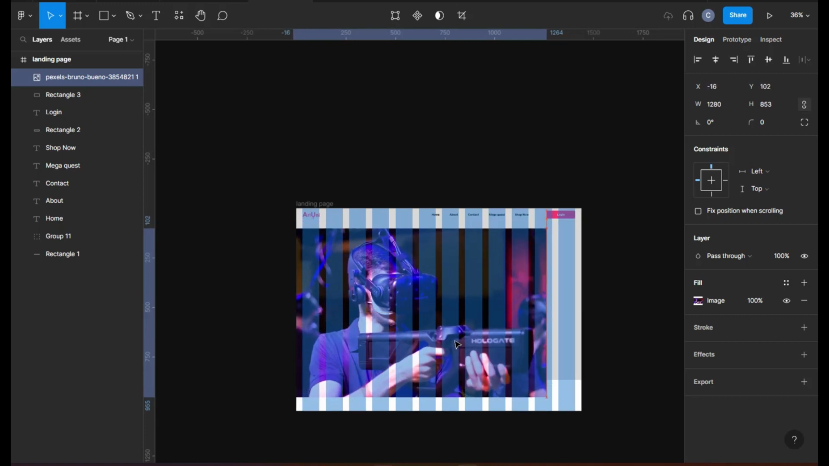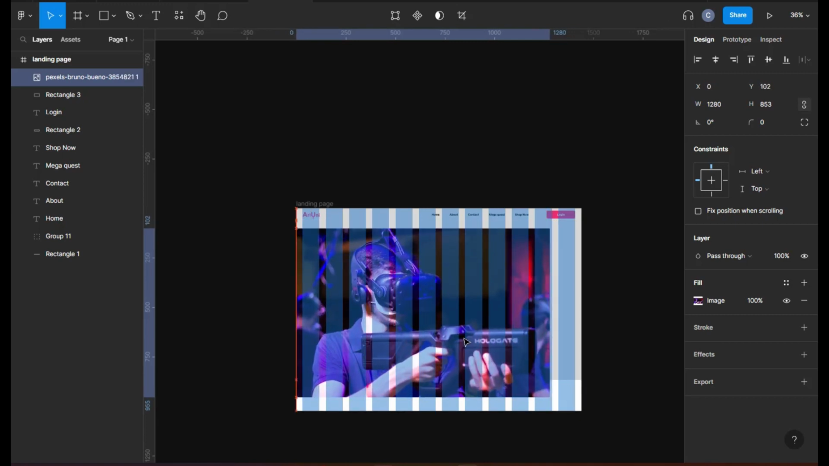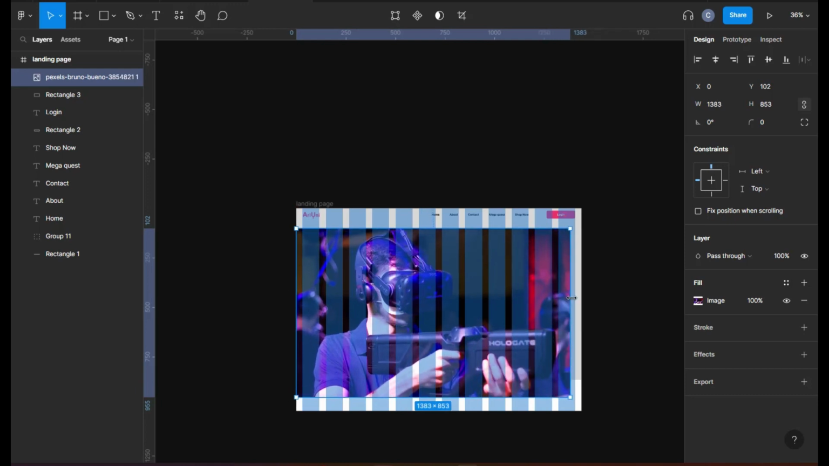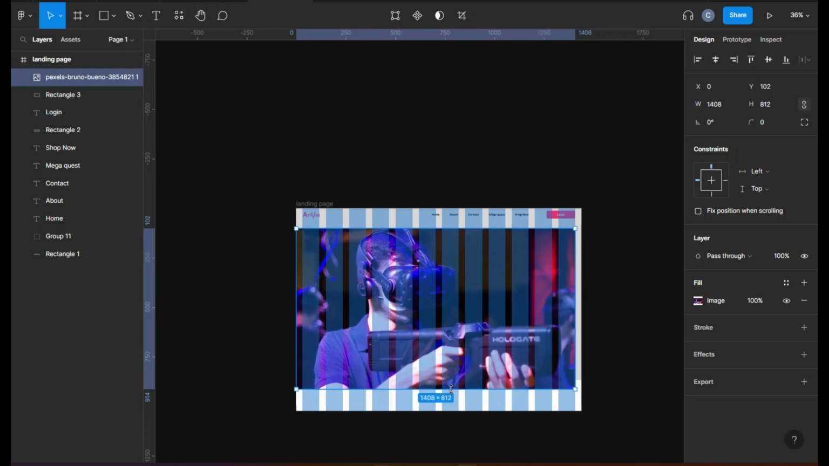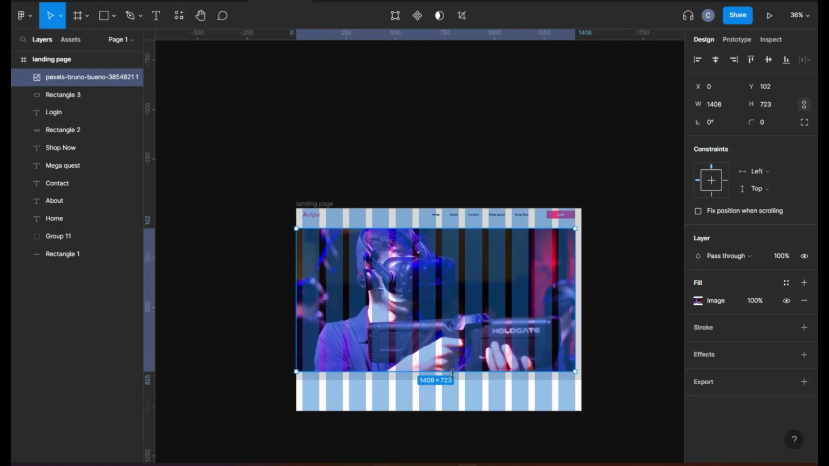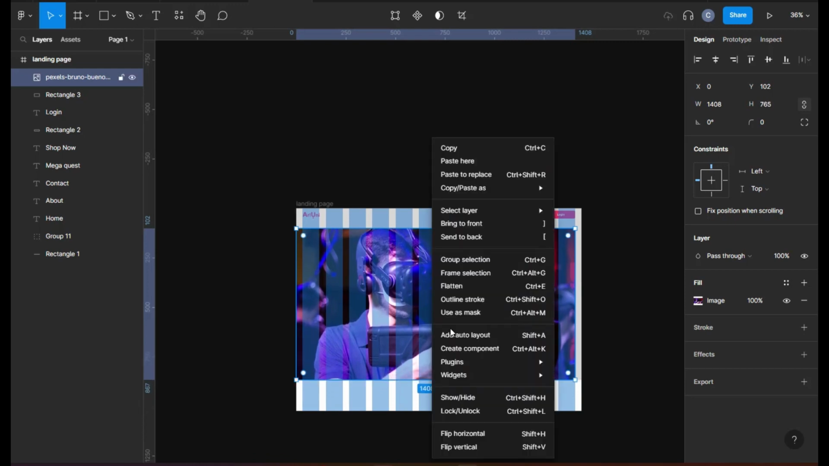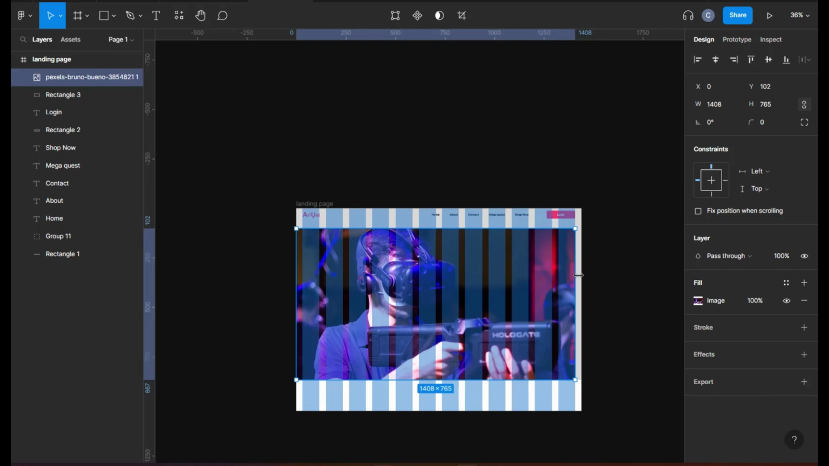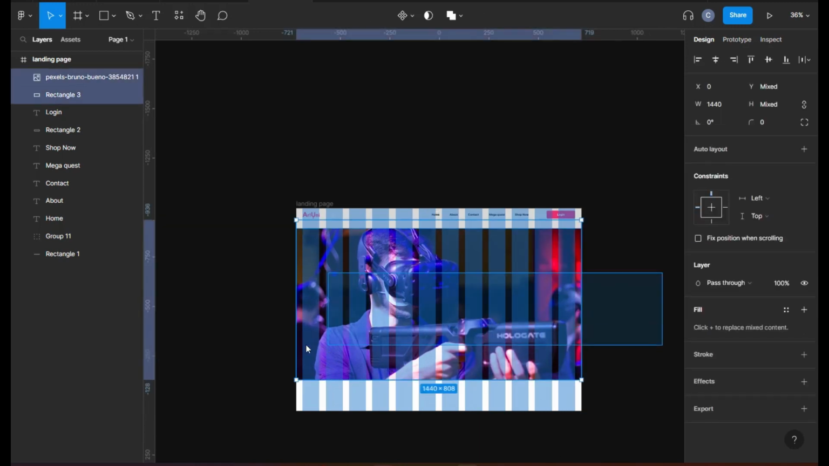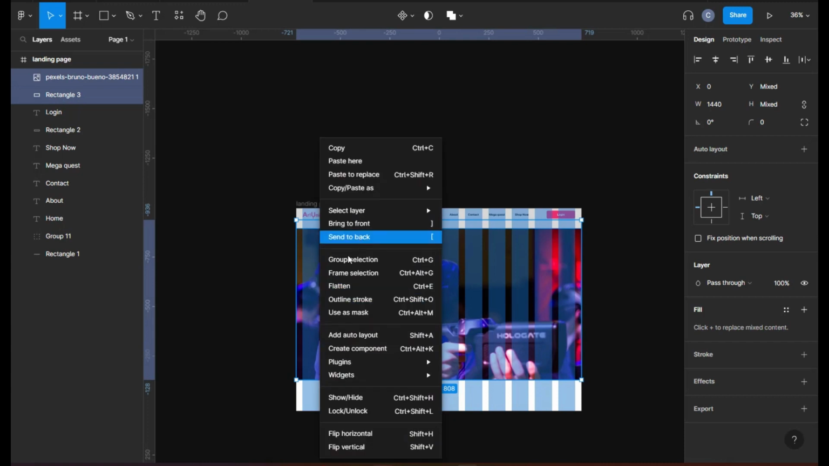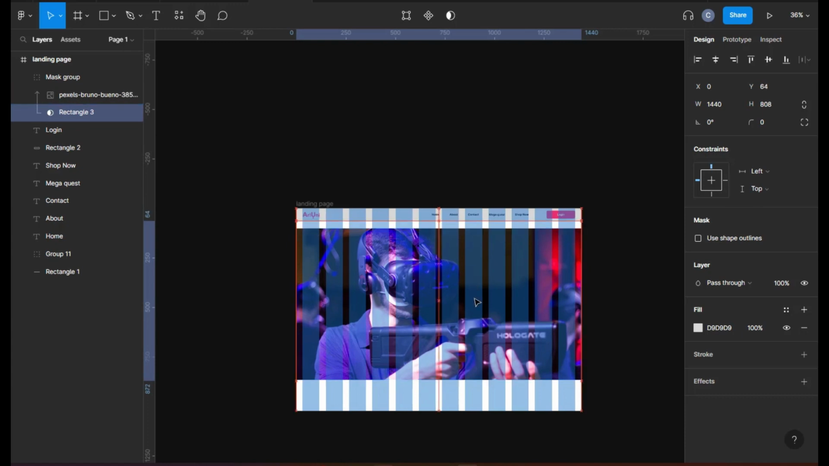What I want to do is mask the image to the shape that we created here. So what I'll do is this. Let me make it longer. I select it, right click, and then go to mask shape. You have to check for where you have use as mask. You click on it, so it is now a mask to the shape. So this is what we have over here.